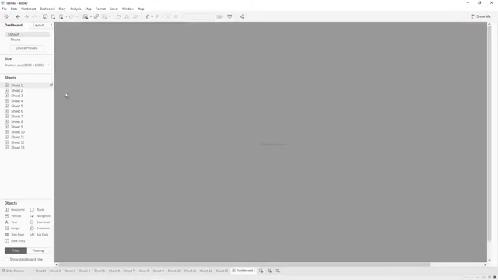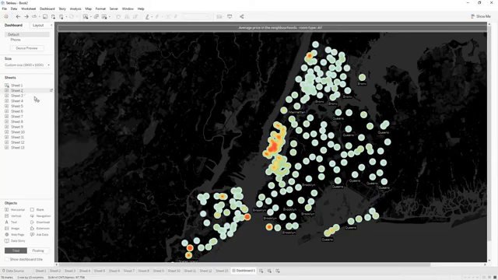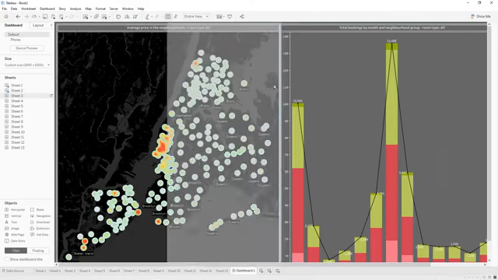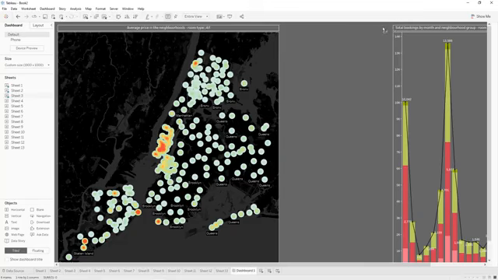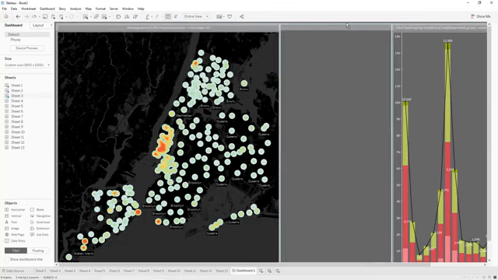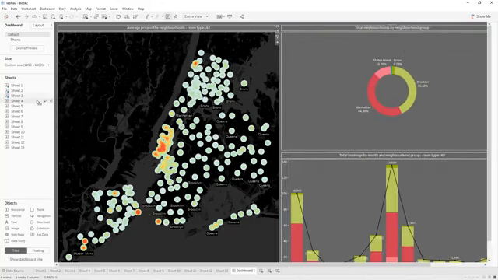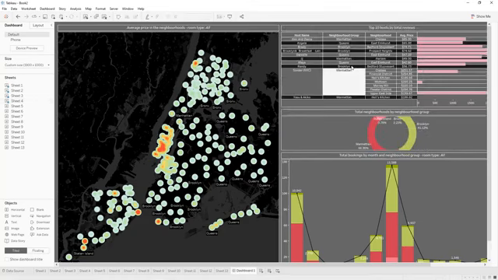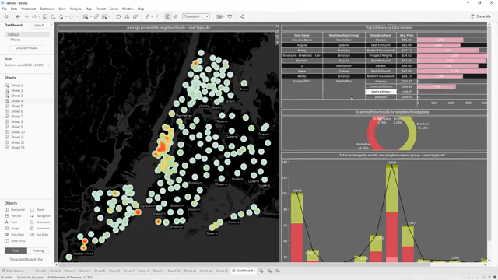Now we drag and drop the sheets. So we start by the map, then we have the second one, which is the stacked bar chart. We have the donut chart. Then we have the top 10. We change it into standard. That's great. Same thing here.